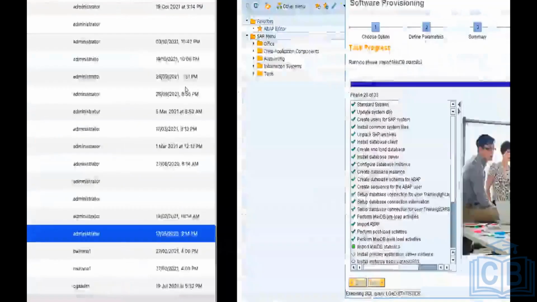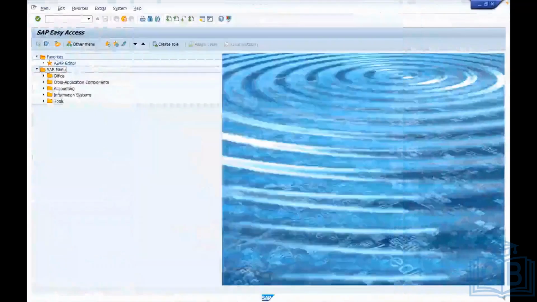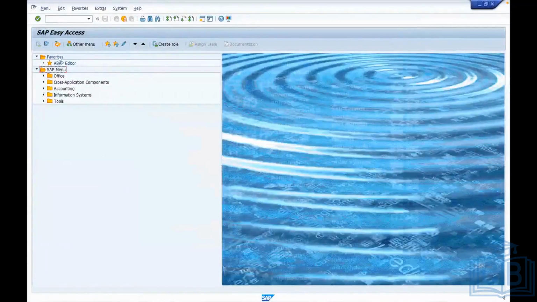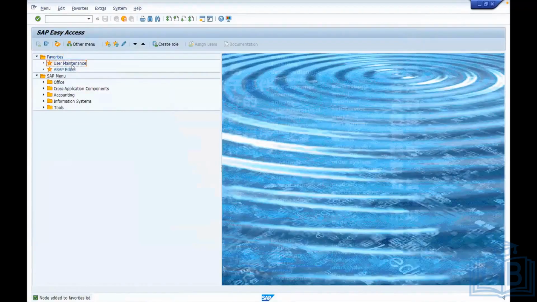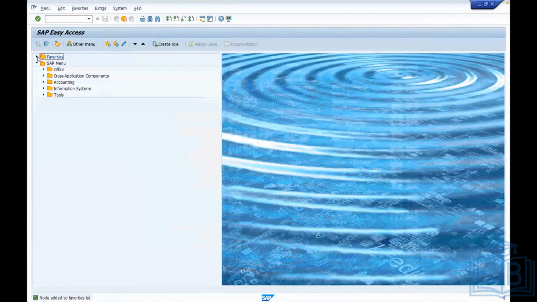First, I'm going to show you here. This is the favorite list. Are you able to see the favorite here? I want to add one T-code here. I can insert the transaction code SU01. No need to remember the code from next time onwards. I can go here and go to the favorite list.